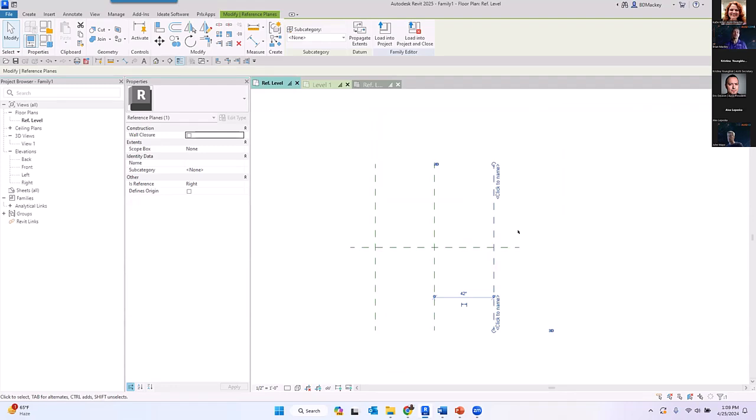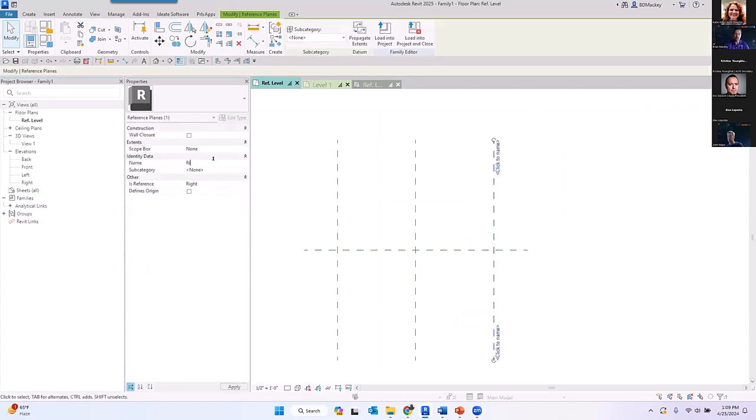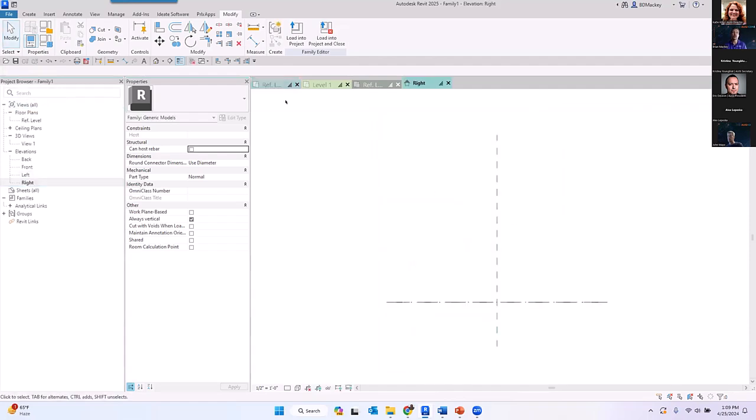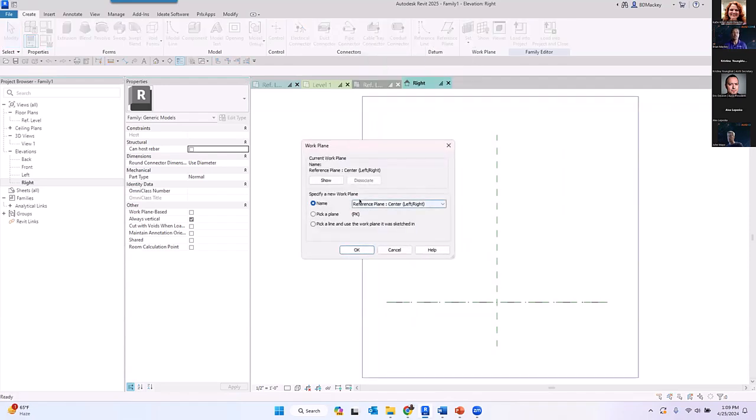So when I talk about directionality, if I were to come in here and give this a name, I'm going to call this one the right reference plane. And I'm going to go to that right elevation and create an extrusion where I use that extrusion as my work plane. Now for me, I will always name my reference planes, not only because it keeps me organized in the family, but because if it has a name, then I can use that as a work plane.